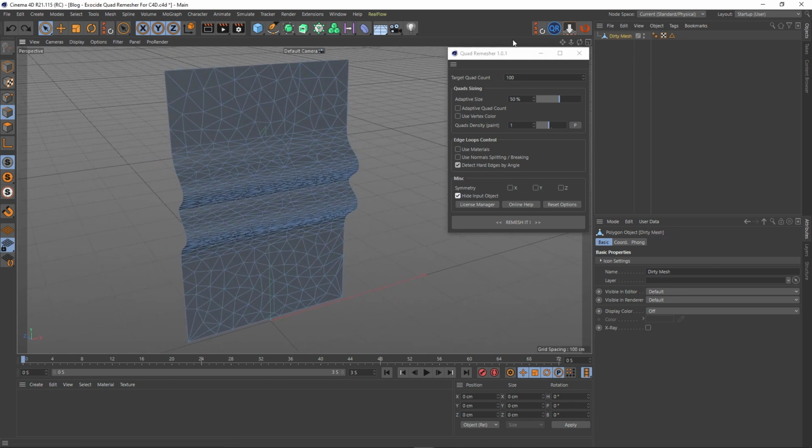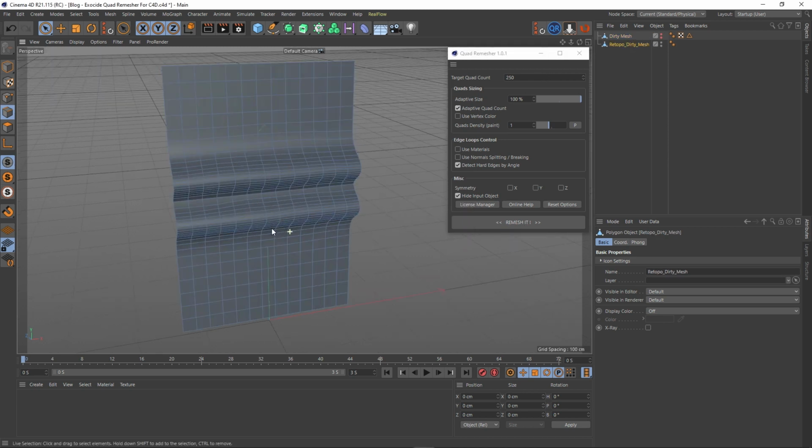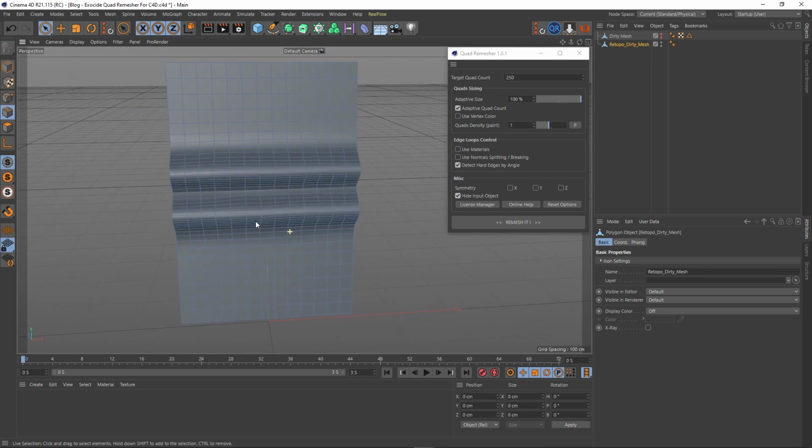Okay, symmetry. This is a good one. Let's crank this up to say 250, and we'll put our adaptive size up so we get some more detail here. We'll also put the adaptive quad count on as well, and we'll remesh. Okay, so that's our input.